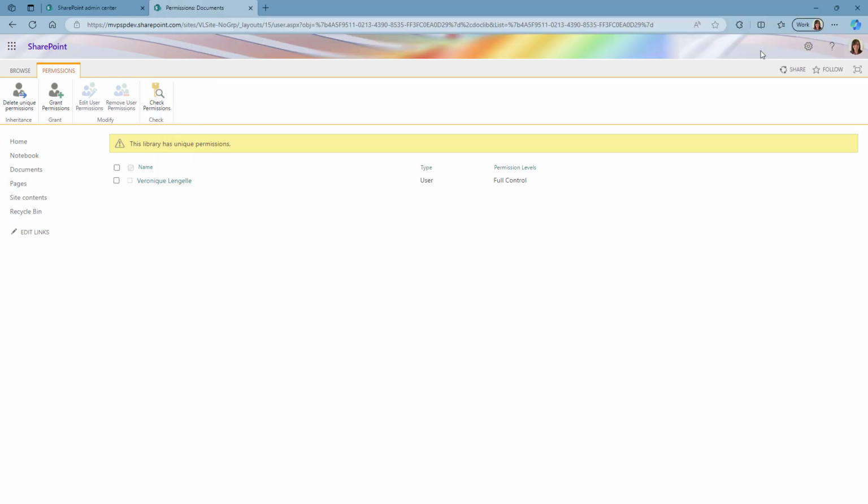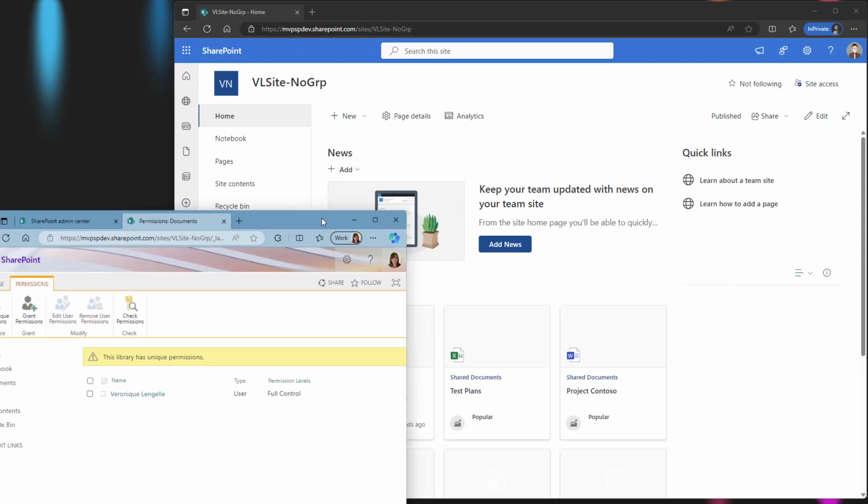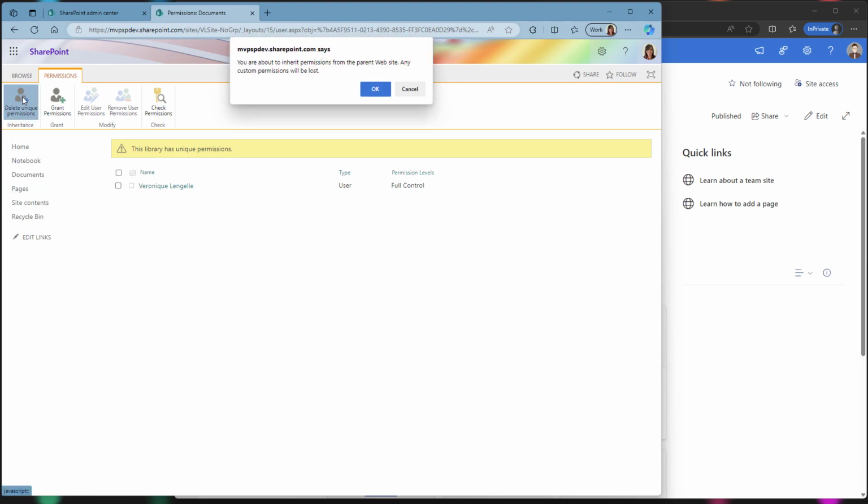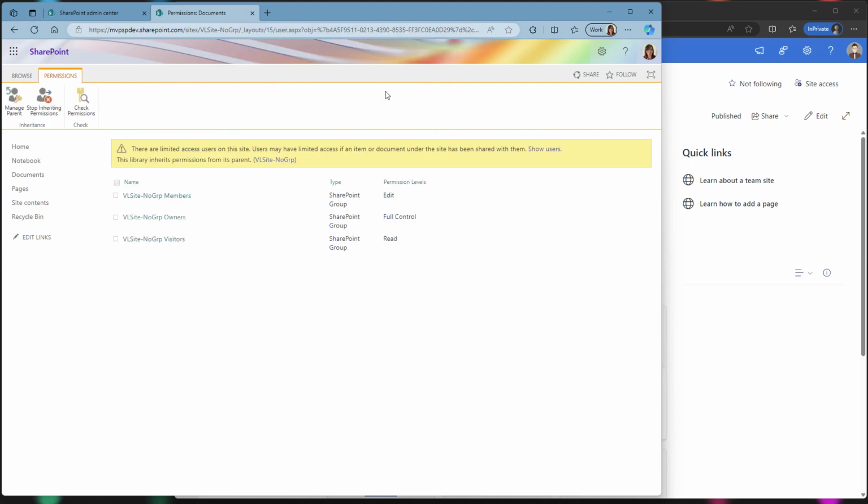Let's go back into my account. And actually, I'm going to modify that a bit. If you think that you've made a mistake at this point and you do not want that library to have unique permissions, you can go into the ribbon, delete unique permissions, your custom permissions will be lost, and then the unique permissions are going to be removed and the groups are going to come back.